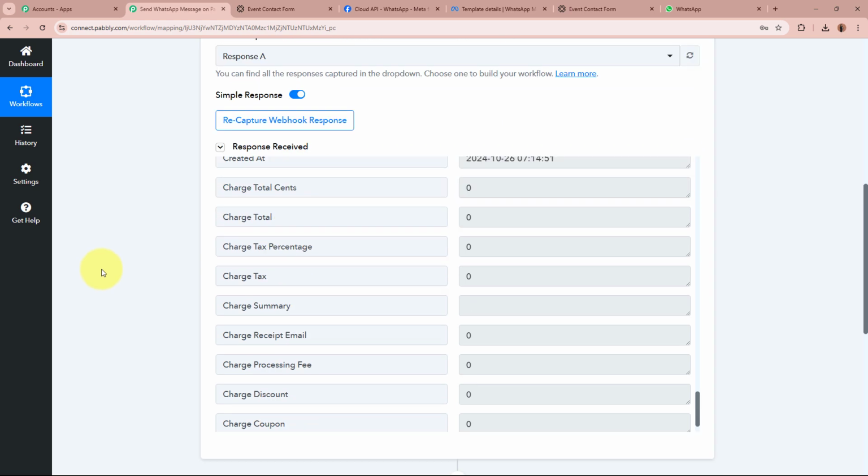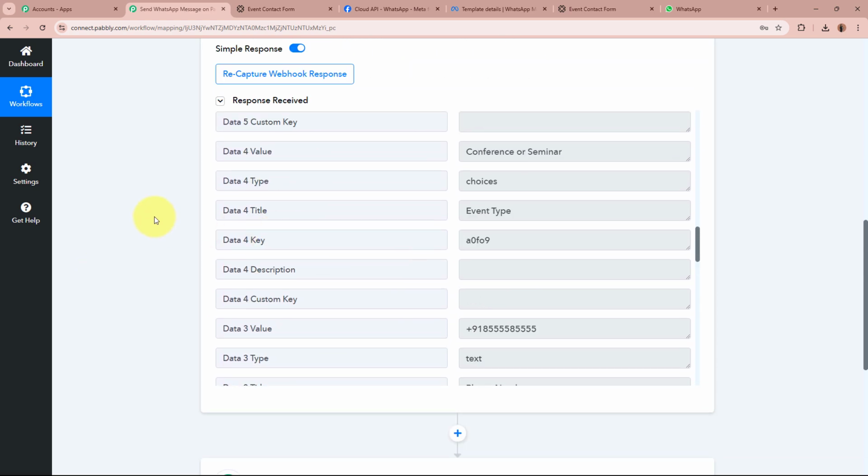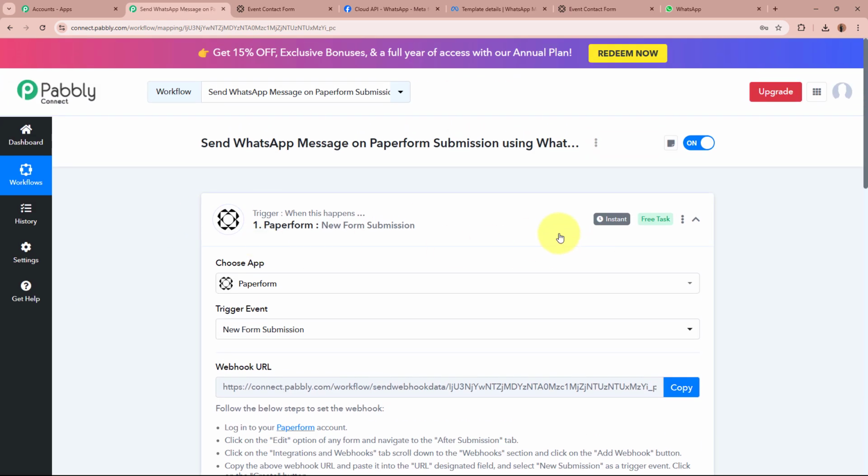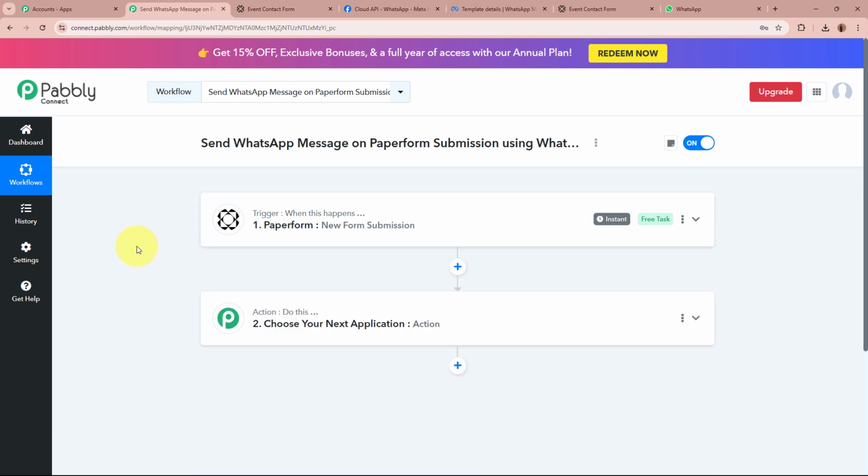As we have successfully received the response right over here, this means that we successfully connected Paperform to Pabbly Connect and our trigger setup is done. Now, whenever a new form submission is going to be done when you have the potential customers and clients with the help of Paperform, automatically and instantly Pabbly Connect is going to capture the response of the form submission in this similar manner.